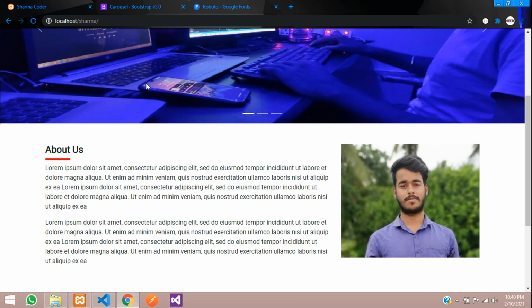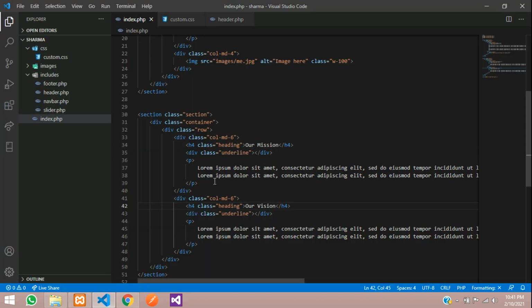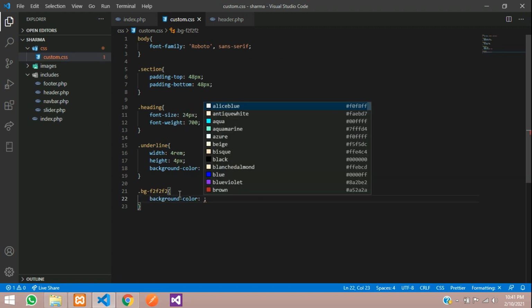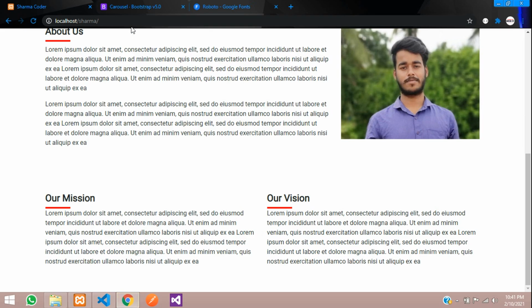Go and reload the page. So you can see here our mission and vision is here. So we need to differentiate this, right? So we'll add a different background color here. So in this section I'll say bg f2 f2 f2. Why I name this class like this is, I'll just tell you. So here just create this class and say background color hash f2 f2 f2, because the color code is that and it's easy to remember. So now you can just go and reload.